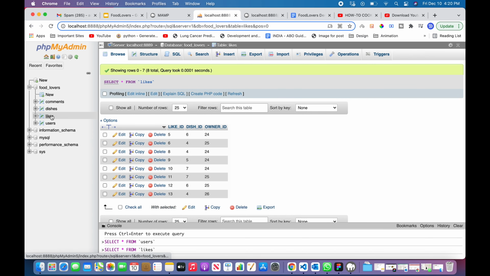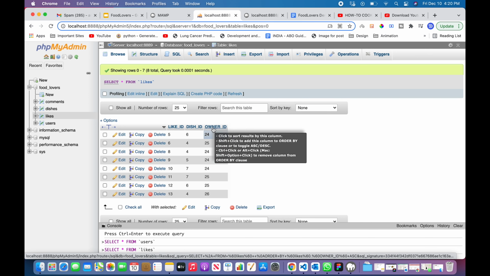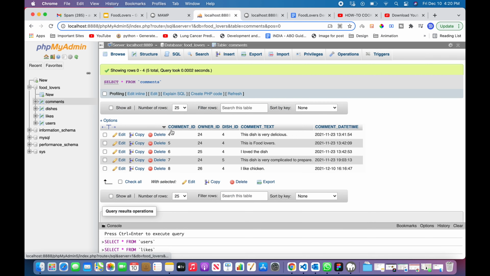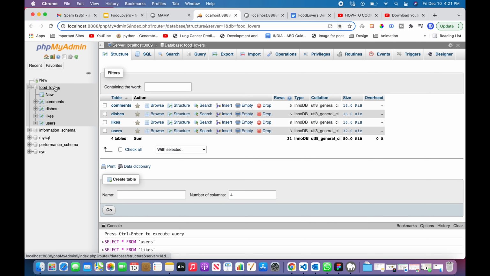And we also have likes. For each particular dish, we are collecting the likes. So it contains the ID of the like, the dish on which the user has liked, and the user ID of the user who has liked it. The same goes with comments as well. We are also storing the comment text, and the date and time of that comment. So this is a very high level overview of how we are storing the data.